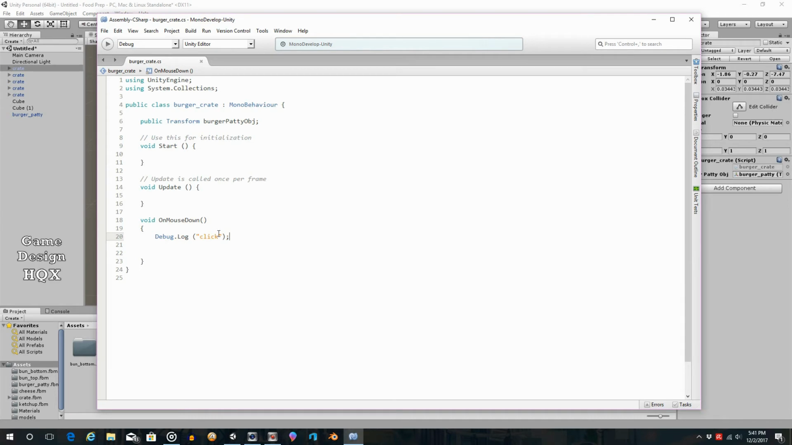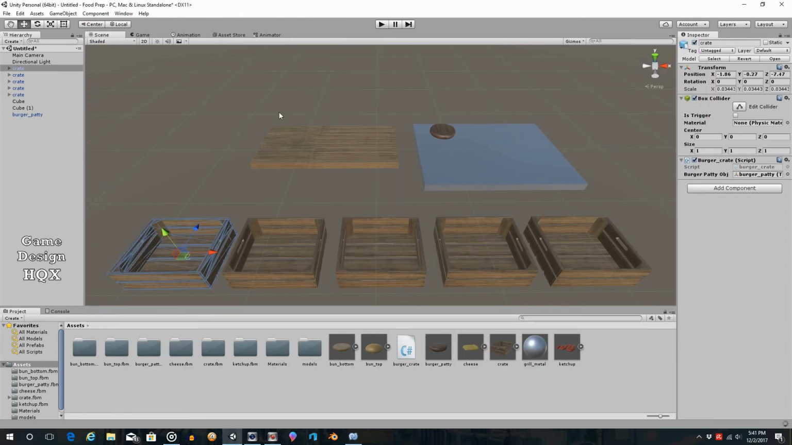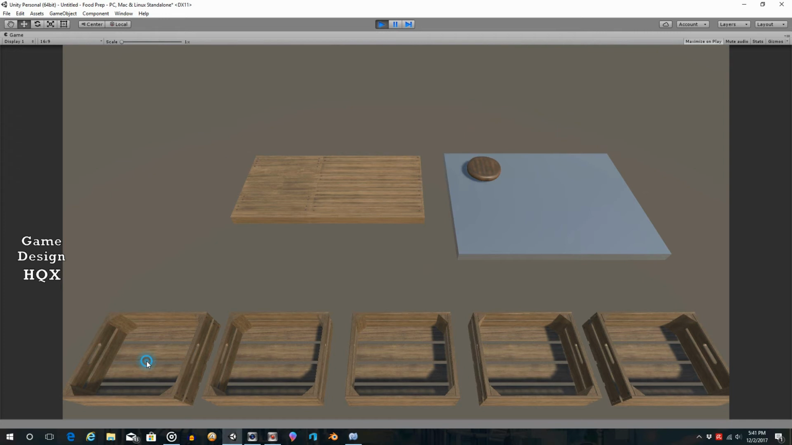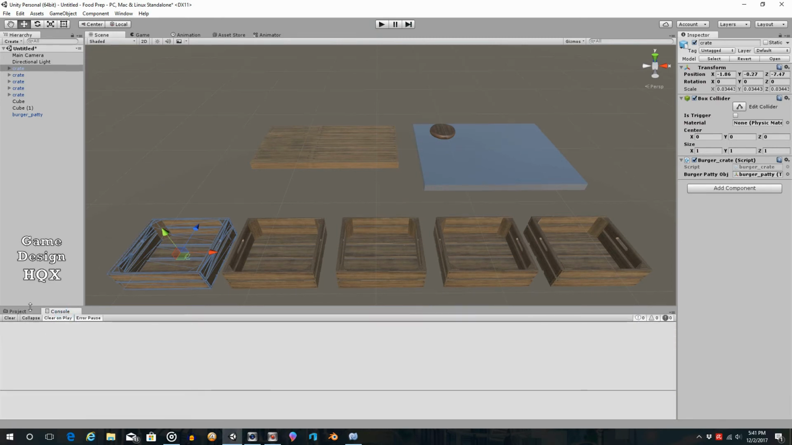Okay, so the script is attached to the crate. The crate has a collider, which is required to detect a mouse click. If you click on that object, then in the debug log, the word click should appear. Where's the debug log? It's down here. So let's give it a try. Okay, click did not work. That's why we test these things. Go to console just to make sure it's not there.